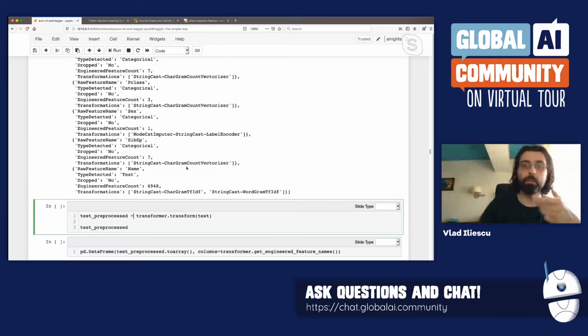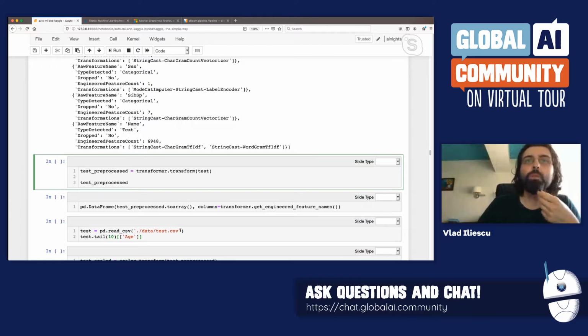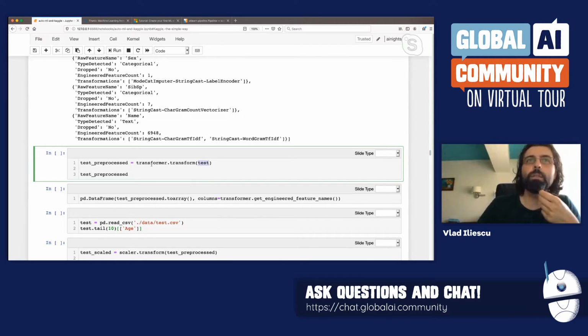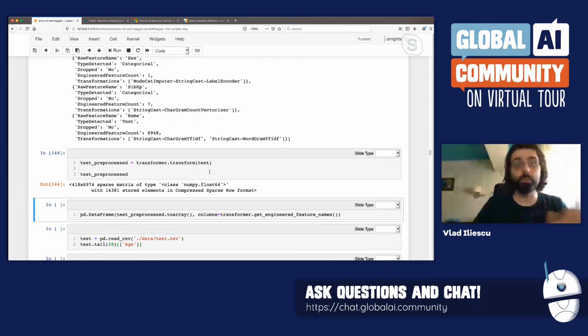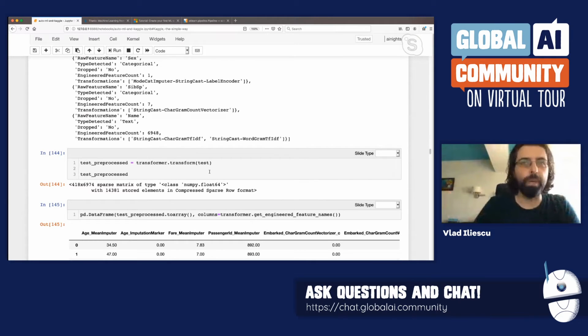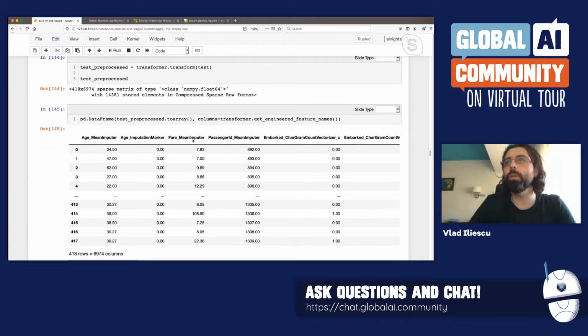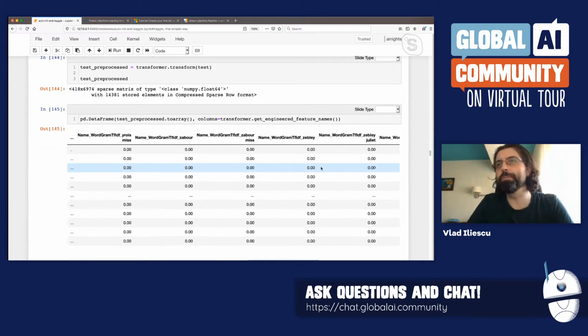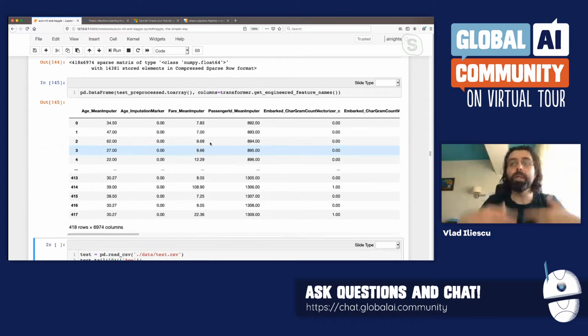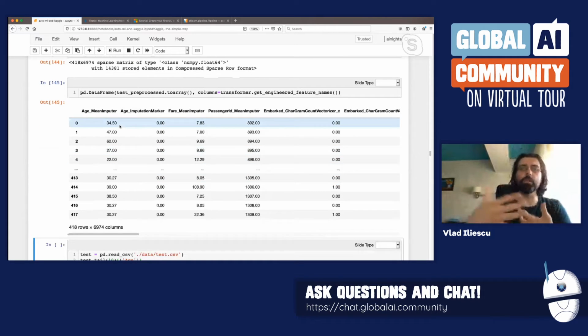Let's run the steps one by one to understand what's going on in there. First off, I'm going to use the testing data set and run the transformer on it. See how it looks. It's a sparse matrix. But using this code that I totally did not get from off the internet, we can transform this sparse matrix into a pandas data frame. We can look at it. So we can see that we have columns for age with mean imputer, an imputation marker, fare, and well, all the columns from name later on. It's pretty cool. This allows us to examine and understand what the transformer does step by step.